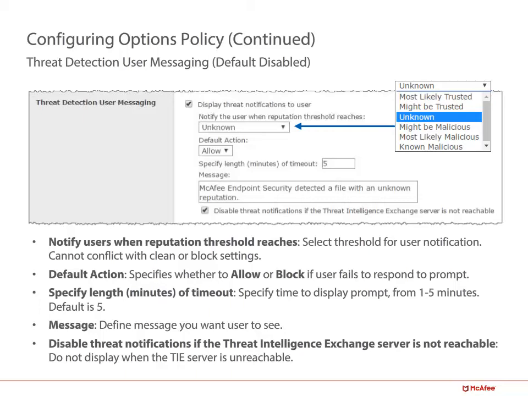And the message. Define the message that the user will see when a file that meets the prompting criteria tries to run. And then also disable the threat notifications if the threat intelligence service is not reachable. It will not display anything if the TIE server is unreachable.